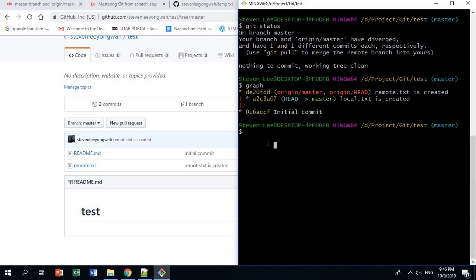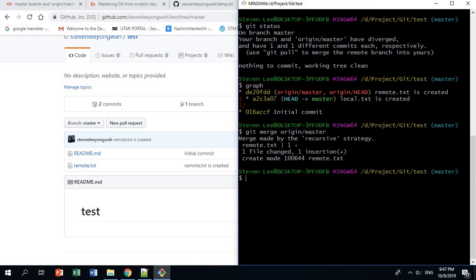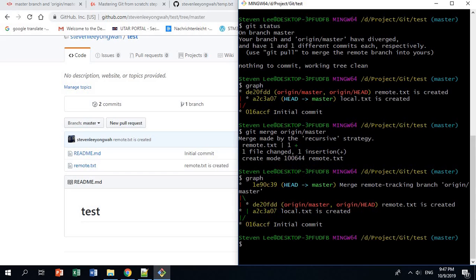So now what I can do is a git merge origin/master. This command means that I'll merge the changes of the origin master into our local master. You can see the commit message, merge remote-tracking branch origin/master, and I'm going to type :wq, save it. Okay, so if you do graph now, you can see that a merge commit is created, and this merge commit has two parents. One is from your local.txt and the other one is from the remote.txt.